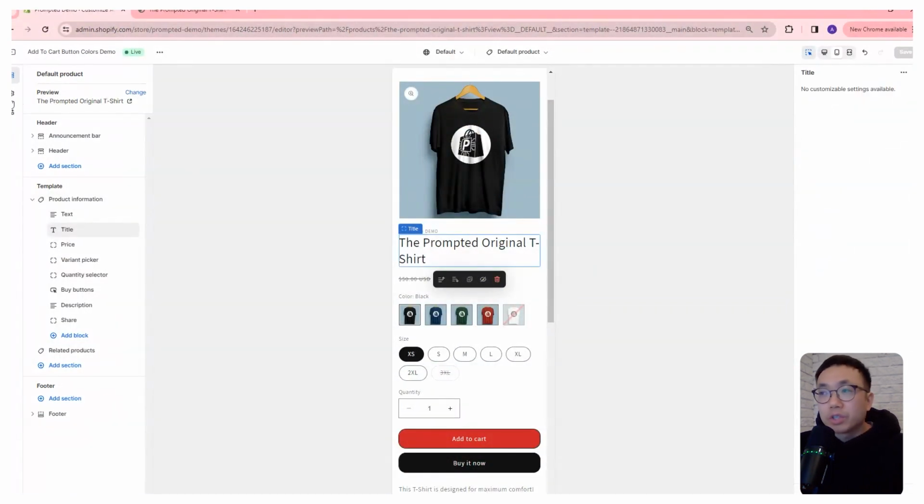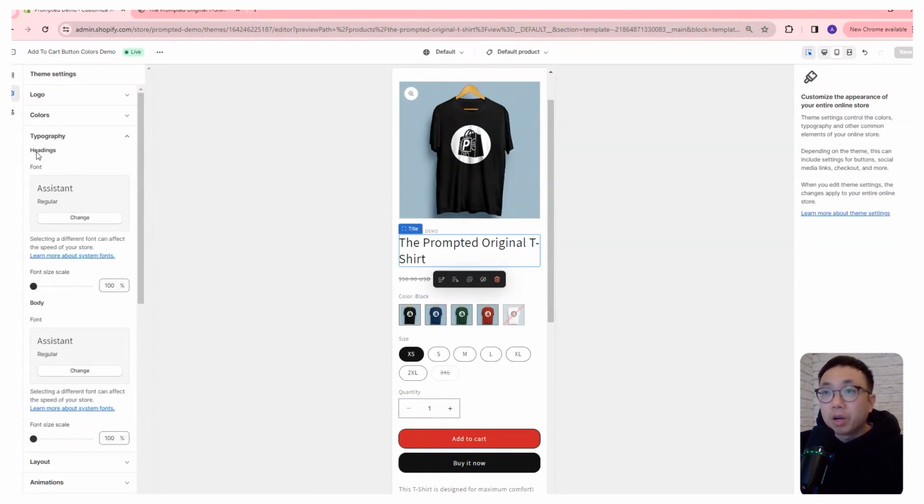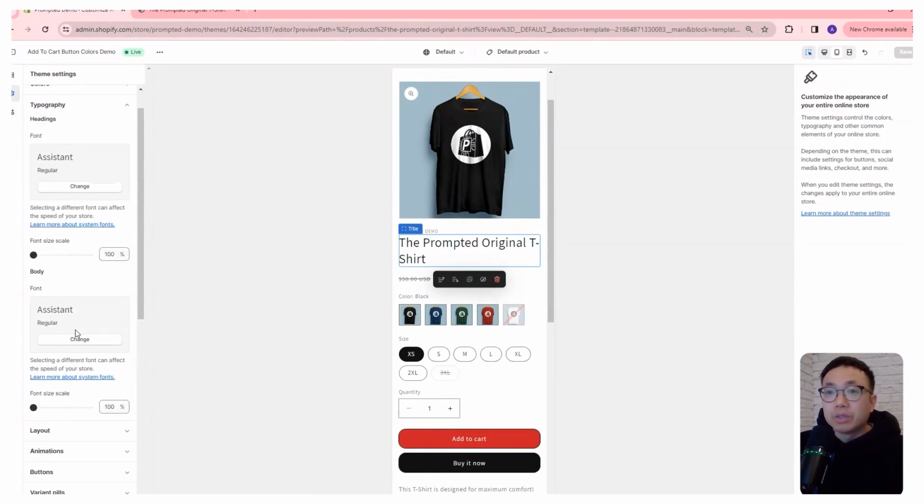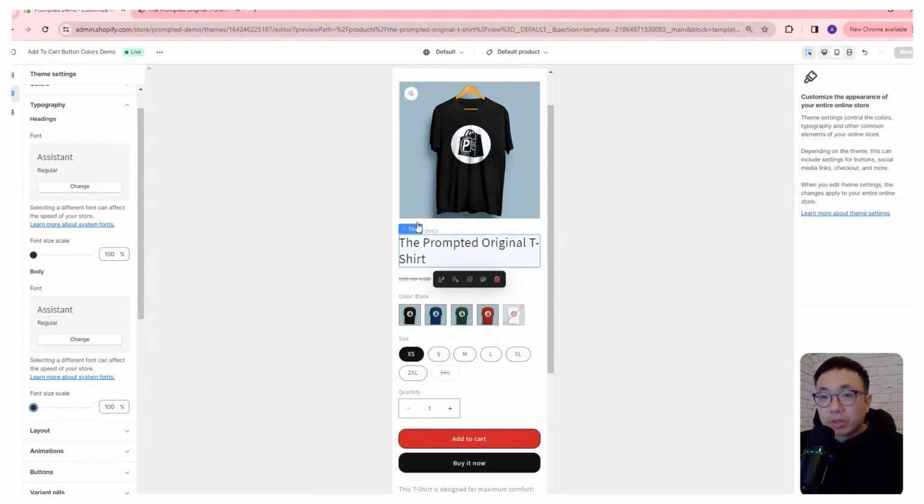If we want to adjust the font, we can go to the settings and go to typography. And you're going to see that we can change the different fonts and even the scale of the fonts. But that's just going to change the font sizes across the entire website and not just the title. So how do we do this?